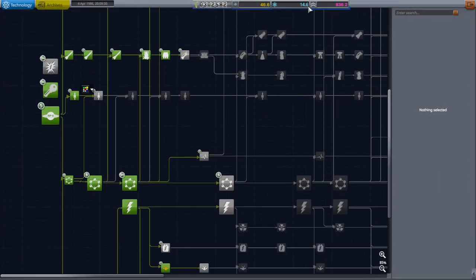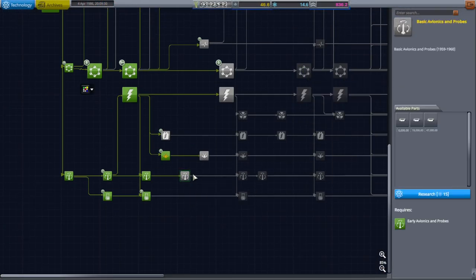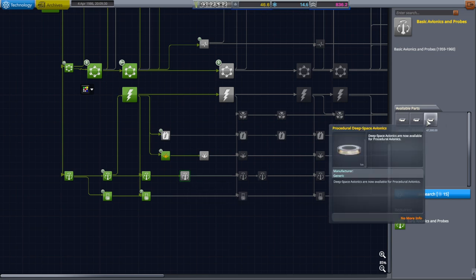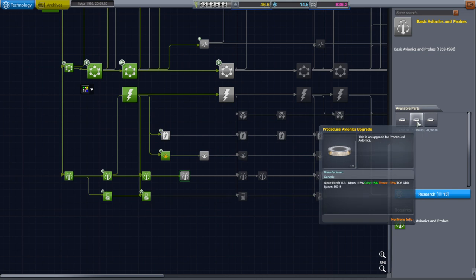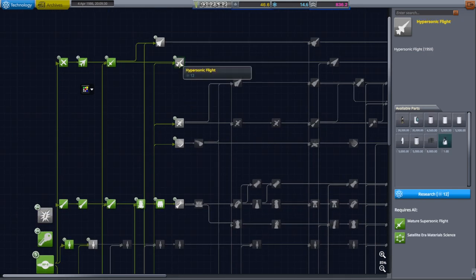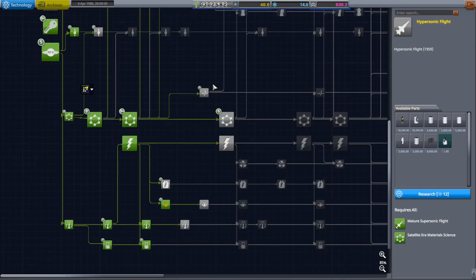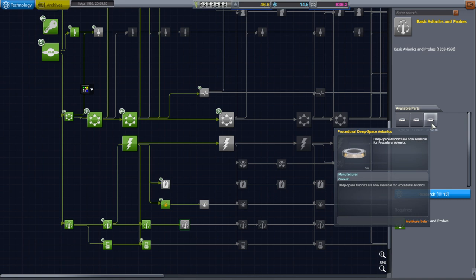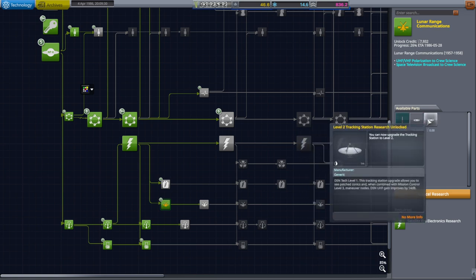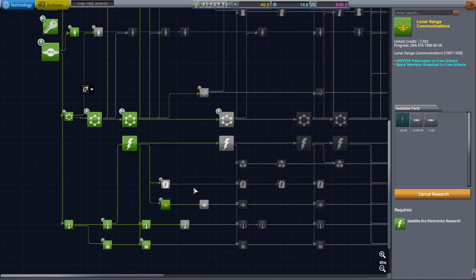So we have 14.6 science, and this basic avionics and probes, deep space avionics is attractive to me. I mean, we could do with better solar panels, and of course there's the X-15 science. But what I'm aiming for here is we would like to be able to control our probe on its way to the moon. We're getting the lunar range communication, we'll get the tracking station upgrade, and hopefully that will all work out so that we can actually communicate with the moon.